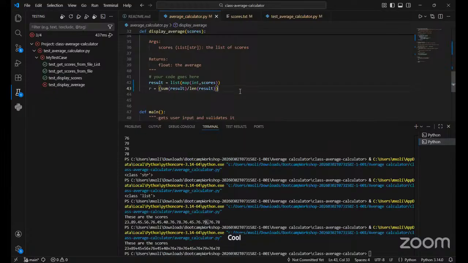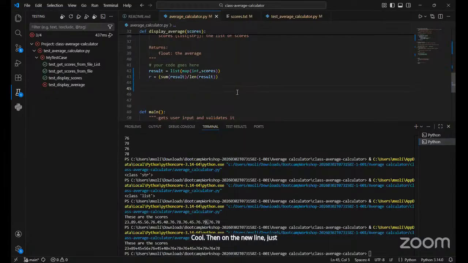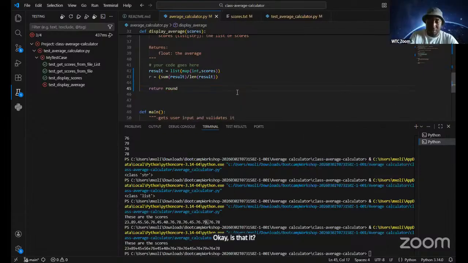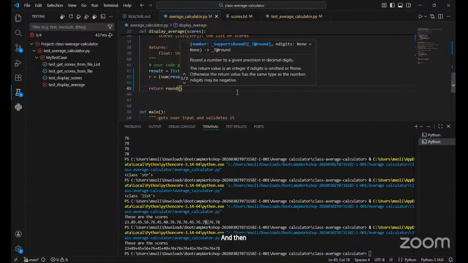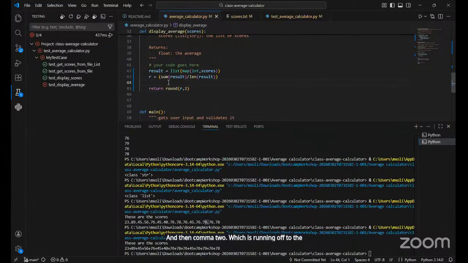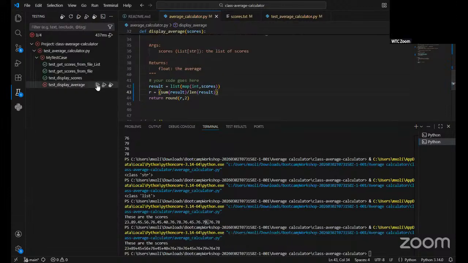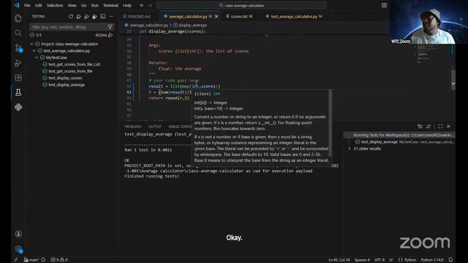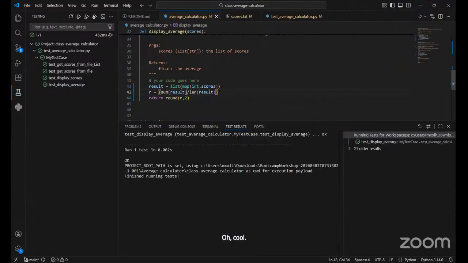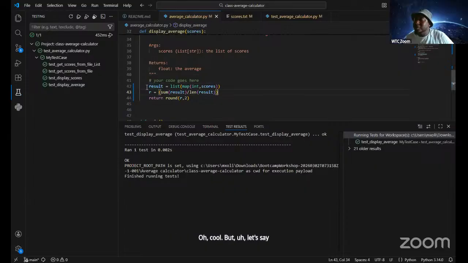Cool. Then on the new line, just return round, and then you'll have R and then comma 2, which is rounding off to the nearest 2. Running it up. Okay. Cool. Works. Please take us through from line 42. What's happening there? Line 43 and line 44, right?